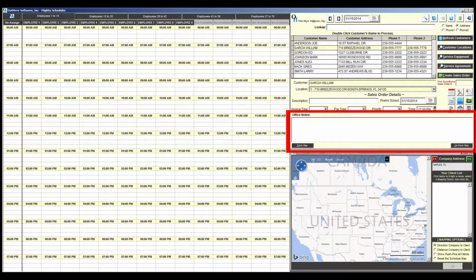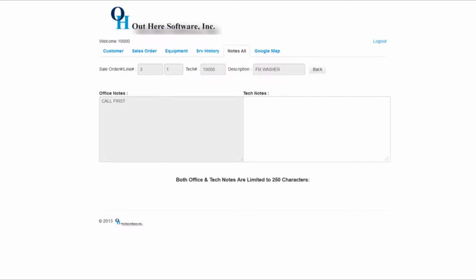Okay, now that you have a basic understanding of how to set up and schedule a job, we'll go more in depth here. When creating a sales order, as shown in the video above, one additional feature you have is the ability to write your field text a lengthy note of up to 250 characters in the Office Note box. Here is how it will look in your tech app.